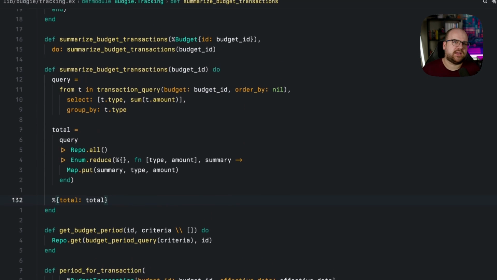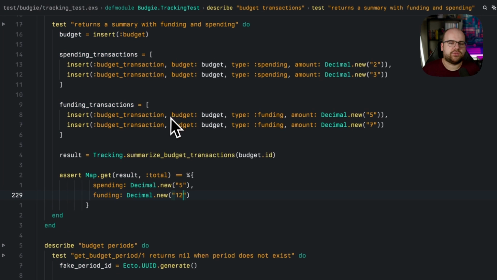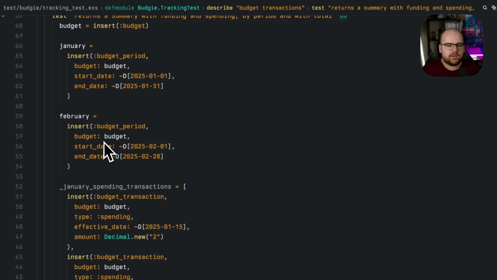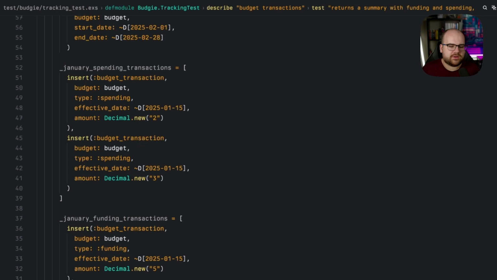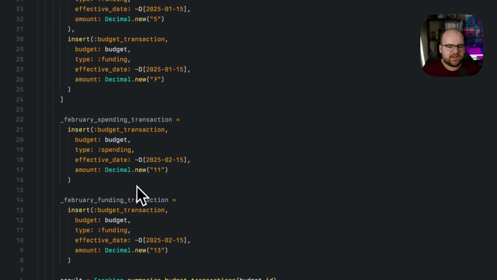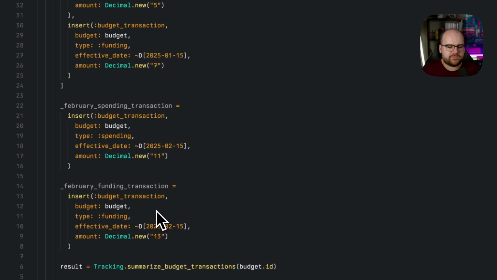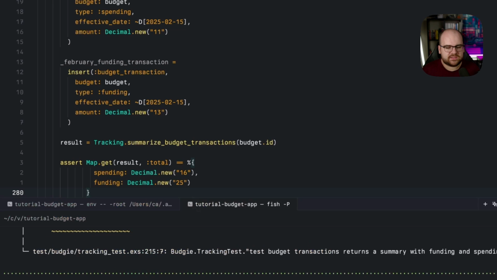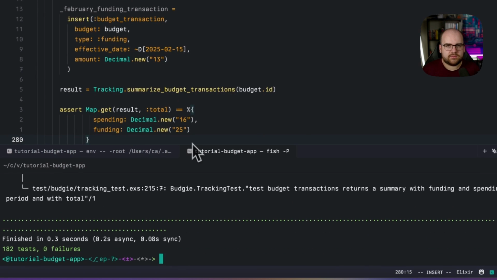Now, we can extend the test case to divide the transactions across 2 periods so we can prepare for those more detailed results. As it's written right now, we don't really know about the budget periods at all. So I'm going to copy an implementation of this. This new implementation starts out by establishing January and February, putting some transactions into January that were in there before, and then February having one transaction for spending and one for funding. And then finally, we're going to do some summarizing. And I've updated the totals in the test, so this one should also succeed.